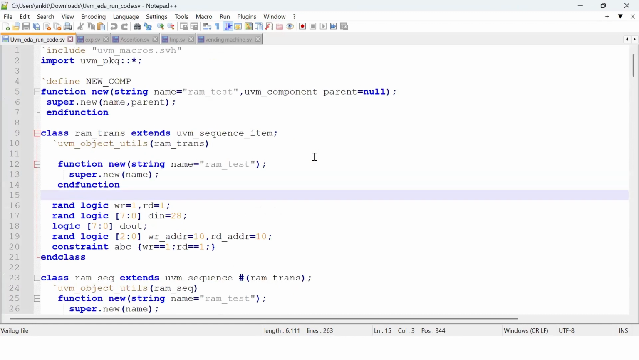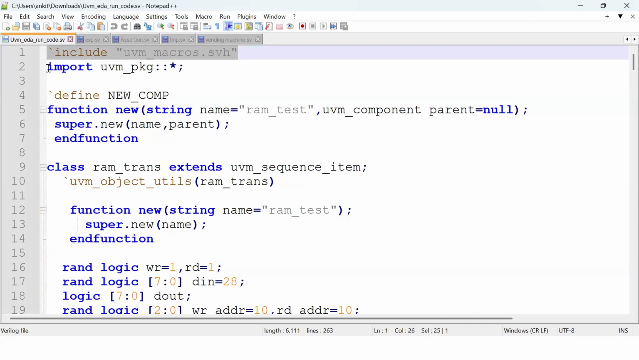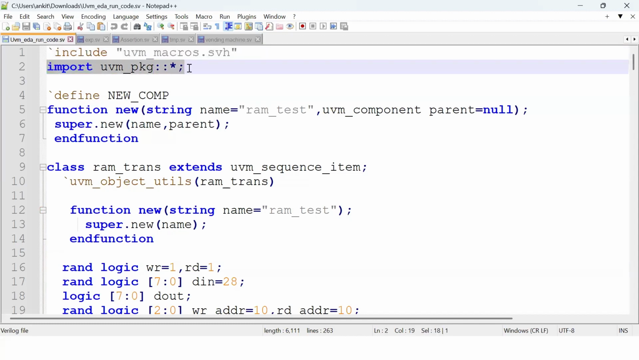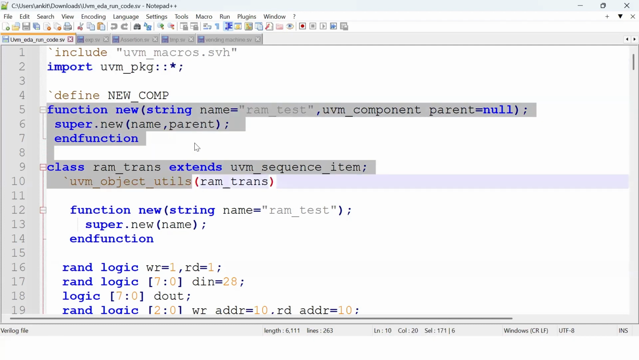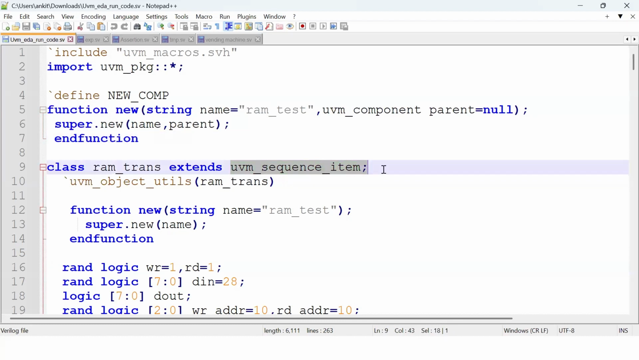Here everything is standard. First we are including the UVM macros, then we are importing the UVM package. Now if you see the code of any company, let us suppose Broadcom, and you open their code, they will have only these keywords. They need to extend the class from uvm_sequence_item only, because it's universal. Even each component name starts with uvm_ only, to make it universal.